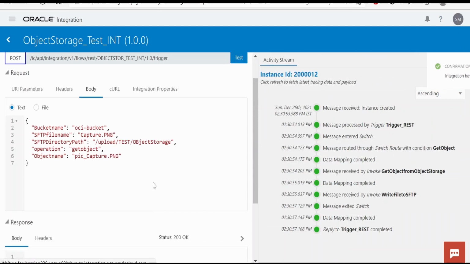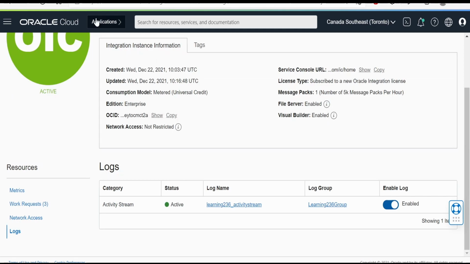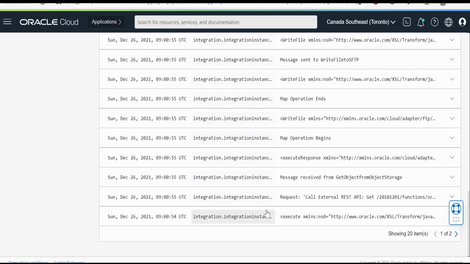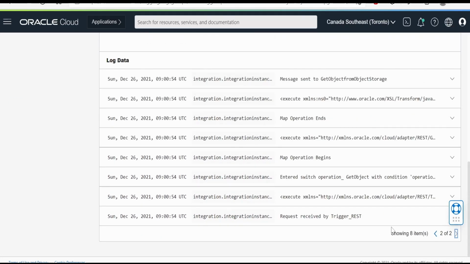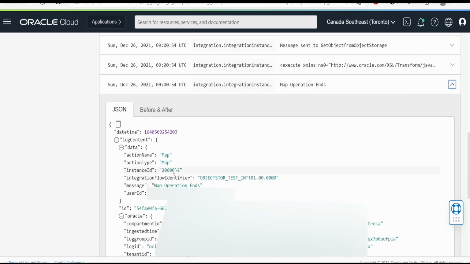Yeah, looks like this is done successfully. Now let me go to my activity stream and refresh. As you can see, I have the activity stream. If I go to page number 2, there is the request received by the request trigger. If you click on this, we will get the detailed message. If I expand this, as you can see, the detailed message is shown: what the message is, who invoked it, user ID, instance ID, what the action was, and so on.